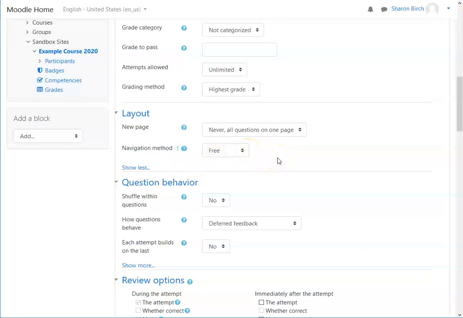So if you have the quiz broken up over multiple pages, are you going to allow them to go backwards into earlier points in the test, or is it sequential? Once they have completed a question on a page and move to the next page, are they done? They can't go back again.